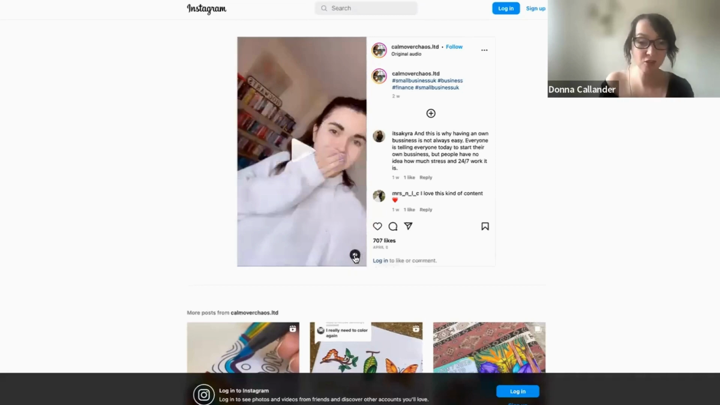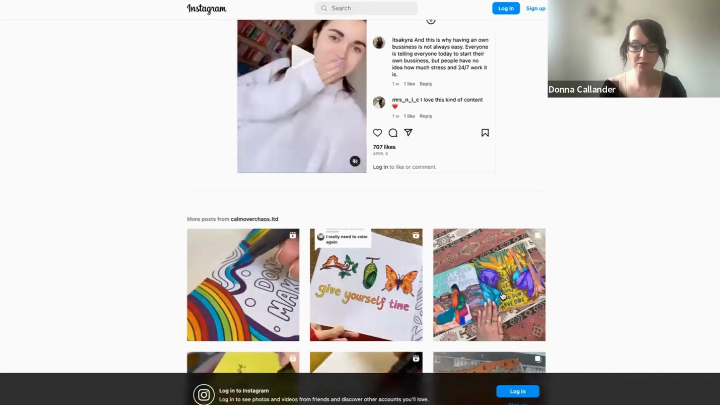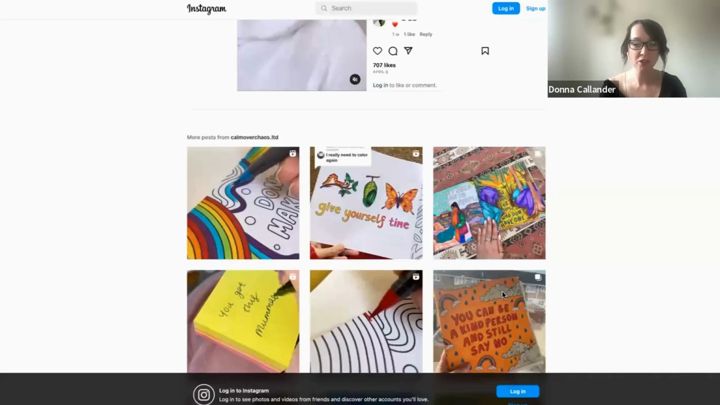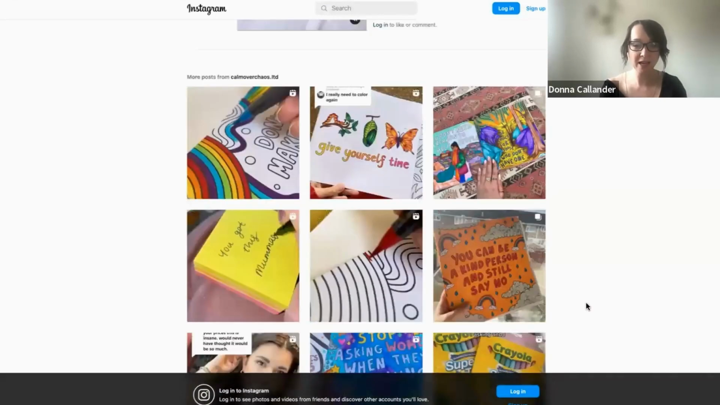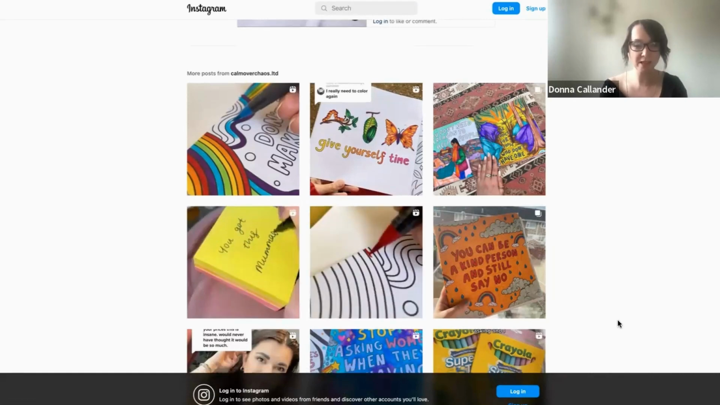Now that, to me, is gold. It's gold because this is a small business owner. This is her showing the kind of stuff that she makes. She makes these gorgeous books. She does everything by hand. She writes some gorgeous little affirmations and things like that, like all these extra little things that she pops into the postage when she sends it out.